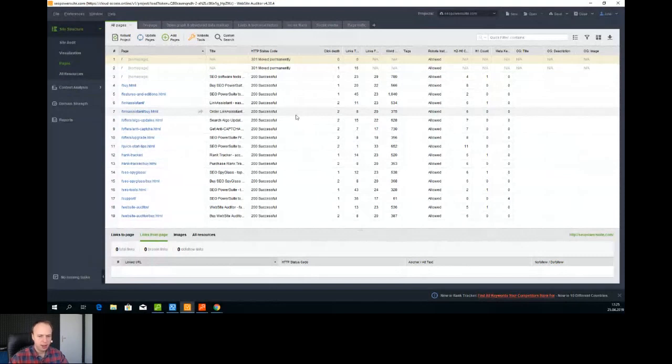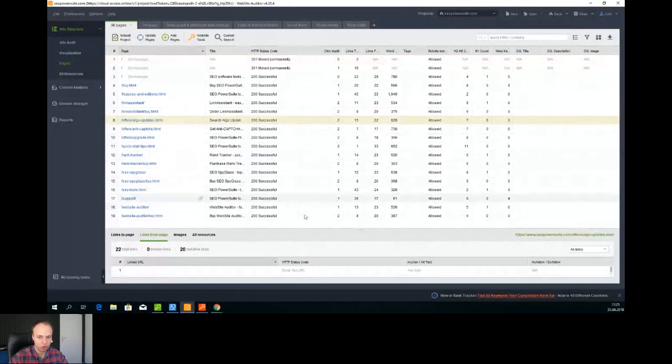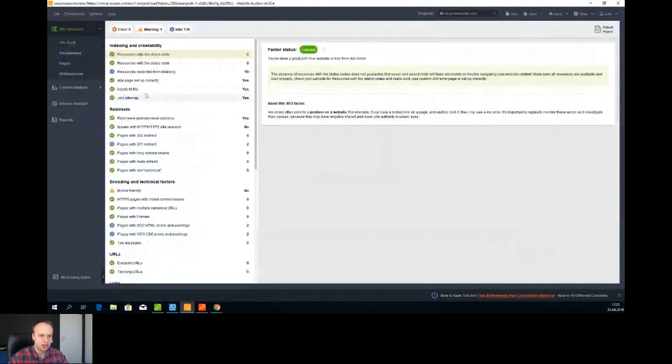This is cool, but this works if you have a small website, like, for example, in my demo project, I have only 20 pages, so I may just go through every page and check it carefully. But how to work with a big website? Imagine you have a site with several 100,000 pages, and it will be impossible for you to check every page one by one. So in this case, you have to go to the Site Audit section.